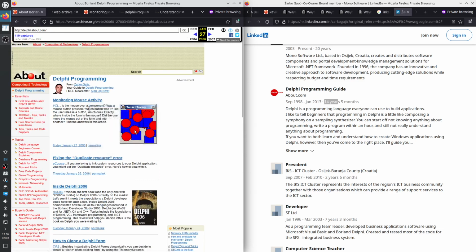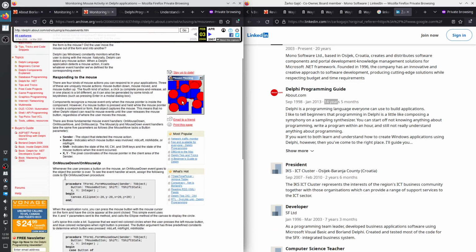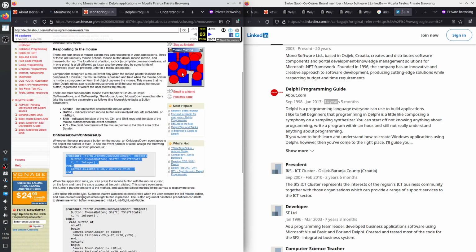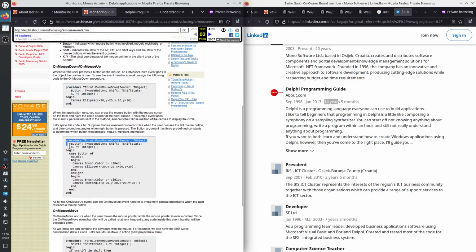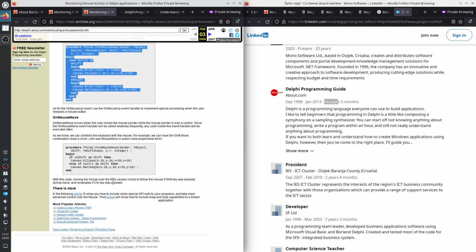So this is, for instance, the monitoring mouse activity article. To the point, with code samples. Easy to create a test application and copy paste his code samples and see whether that is the solution to my problem. Many of the articles also have a sample application.